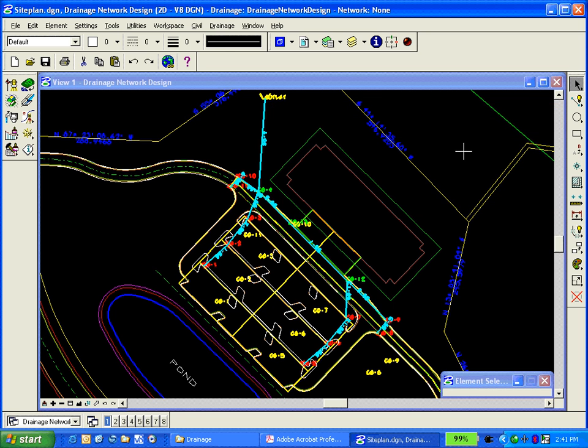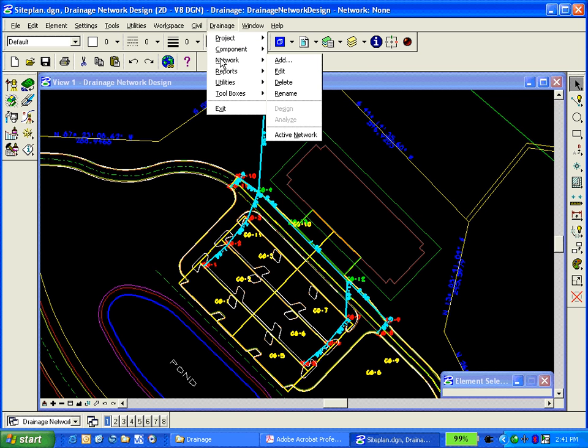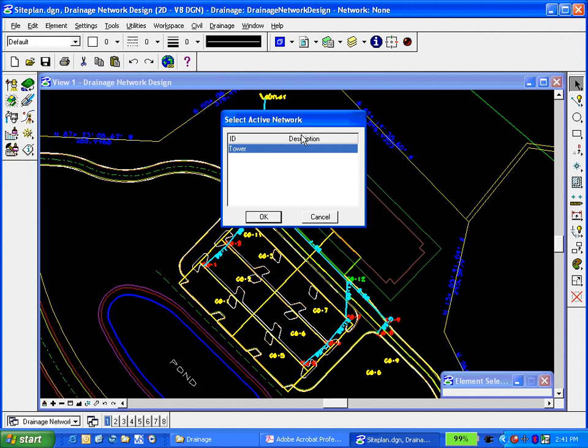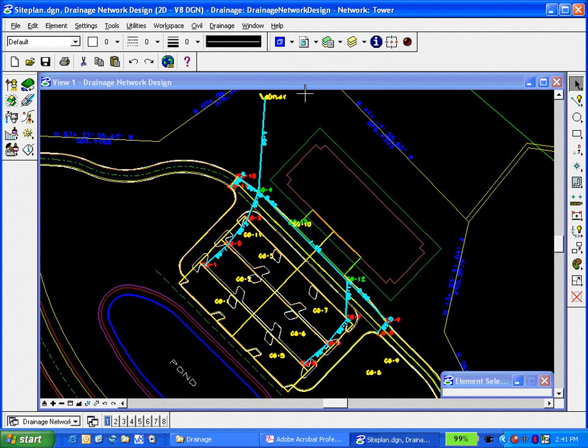I'm going to close this for now and go back to the drainage pull down, and under the network I'm going to select and make the network I just created active. So drainage network active, and select tower as my active network. If I notice along the blue bar at the top of my application window, I can see network tower.